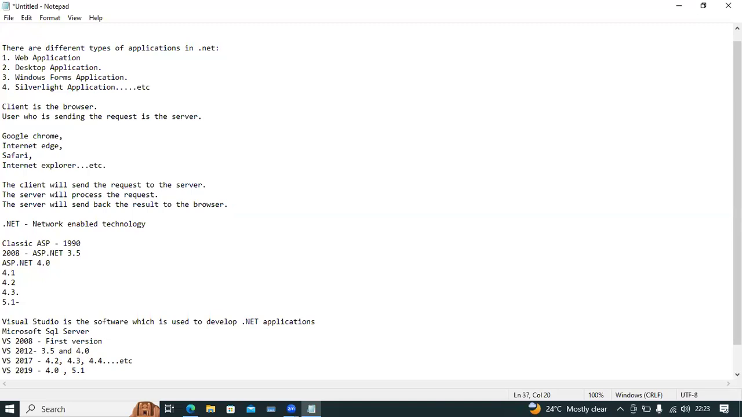So what is 5.1? As we already discussed, 5.1 is nothing but .NET Core. So from Visual Studio 2019 onwards, Visual Studio supports .NET Core also, along with 4.0 and 5.1.